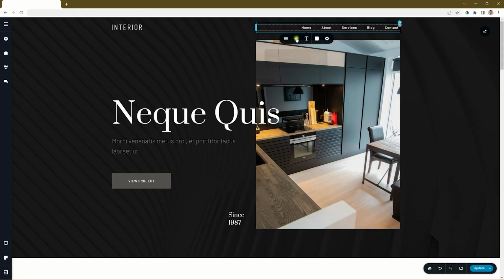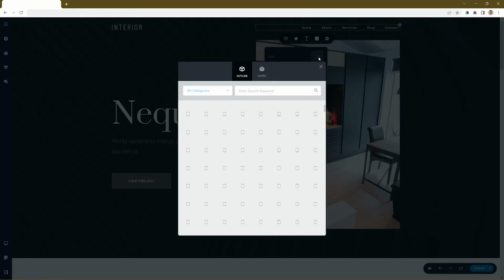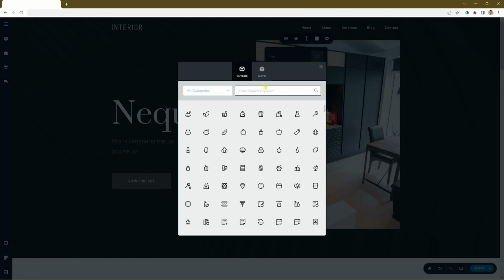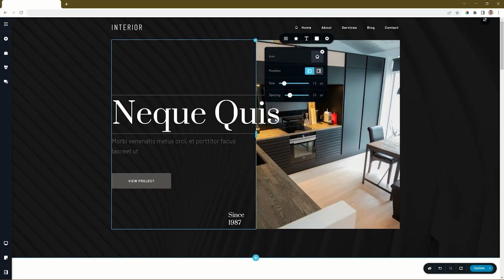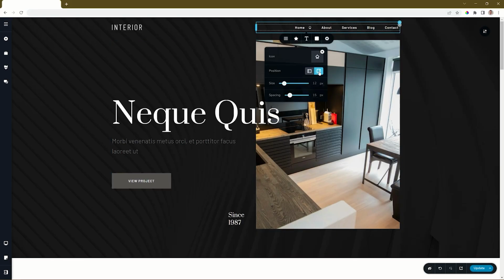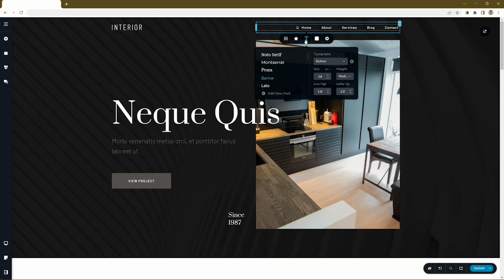On a per link basis, you can add an icon. If I want to add a home icon here, I can simply type in home. And I select the icon that resembles a home. Then I have the option to put it on the right or the left, increase the size as well as the spacing between the link and the icon. Typography is going to apply to all the links.